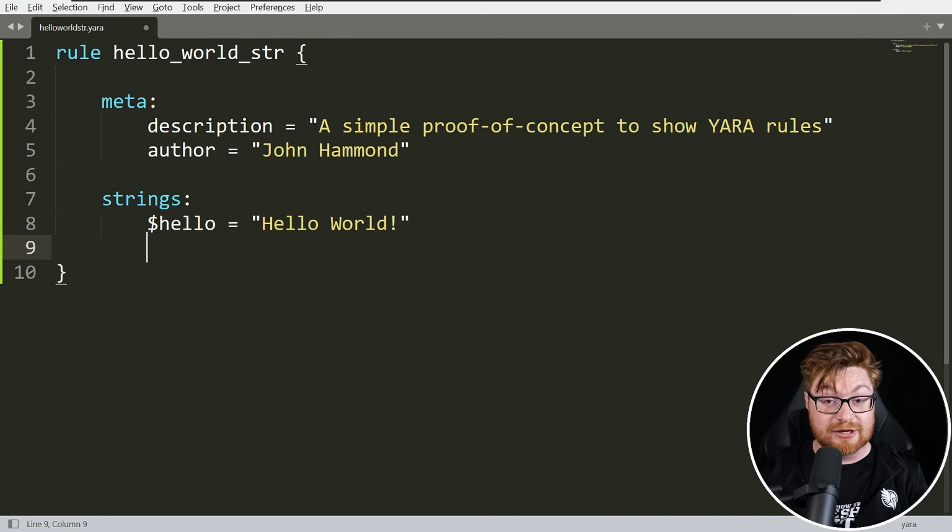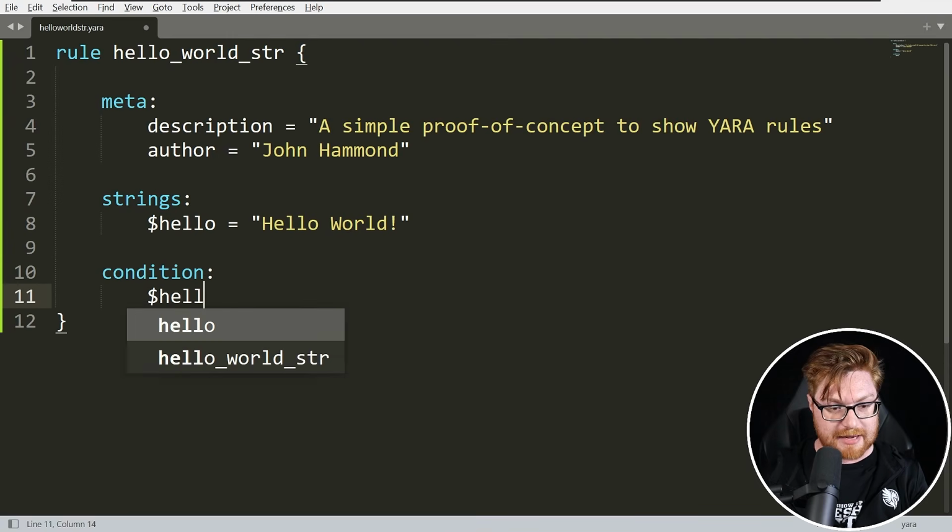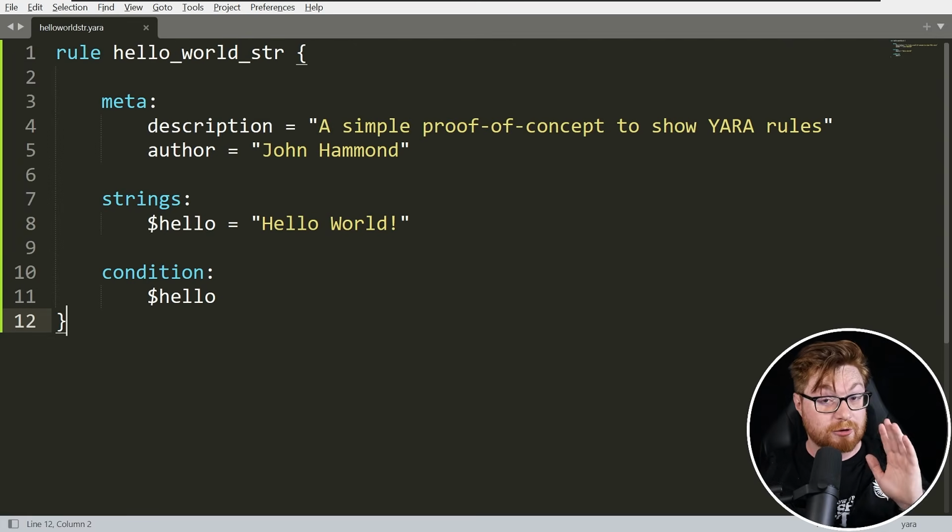But you can match and create as many of these as you want. And then for the condition, we'll just simply say, hey, I want it to match that string hello. Now, I know this is dumbo and simple, but trust me, we're gonna get into some real awesome YARA rules and some real malware samples in just a sec. First, let's see this thing in action.